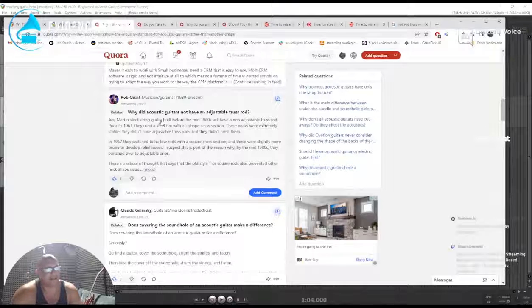So somebody said, any Martin steel string guitar built before the mid-'80s will have a non-adjustable truss rod. Prior to 1967, they used a steel bar with a T-shaped cross-section. The necks were extremely stable. They didn't have adjustable truss rods, but they didn't need them. Bull crap. If you have a guitar, you need a truss rod. Let's say you don't get exactly the same strings. I know nylon strings don't put as much tension, but you still need a truss rod.